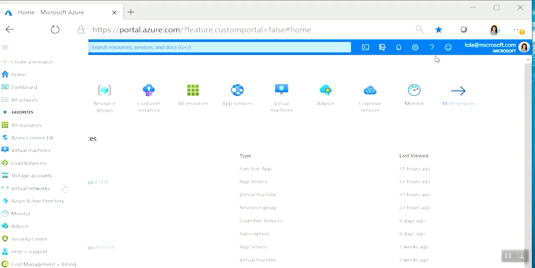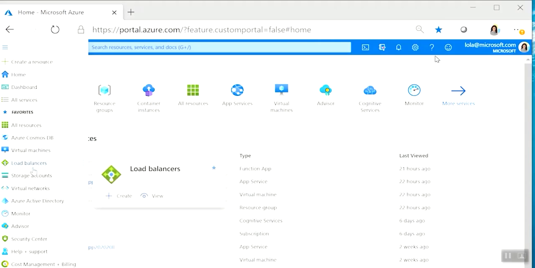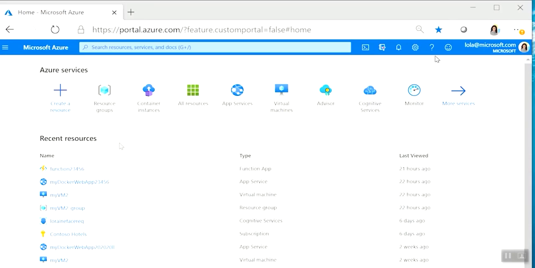Looking at other things in that portal menu, if I hover over virtual machines, I can see recent resources I've created, even some free training from Microsoft and some useful links along the bottom. Hovering over load balancer is another one. I can see description. It describes what it does. Let's go to virtual networks. It shows me recent resources I've created in virtual networks. So this menu is really handy.